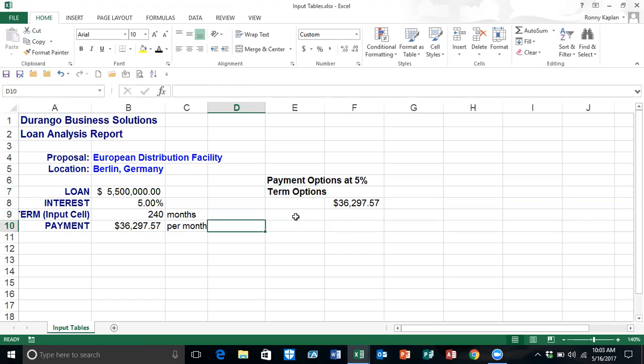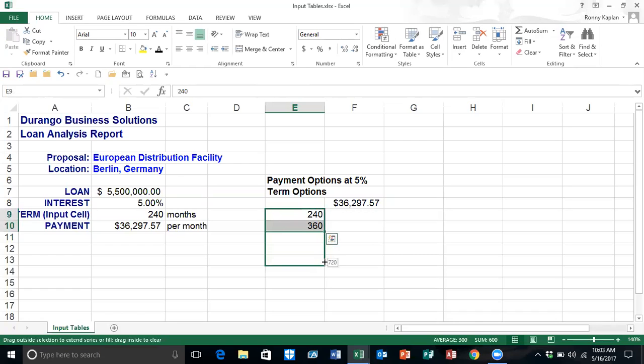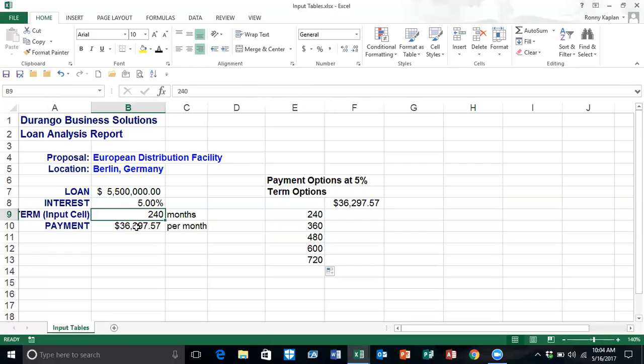So let's say I wanted to do 240 as the first term, and then I want to see, well, what would happen if I paid it out over 360 months, and then I'm going to select those two and kind of auto-fill it down to get another few choices. So if I'm taking out a $5.5 million loan, I might want to pay it off over a longer period of time. Now, what the table is going to do for us, it's actually going to take each of these term amounts and substitute it into this cell, and then give us a new answer depending on how many months, and it's going to list all those answers here.